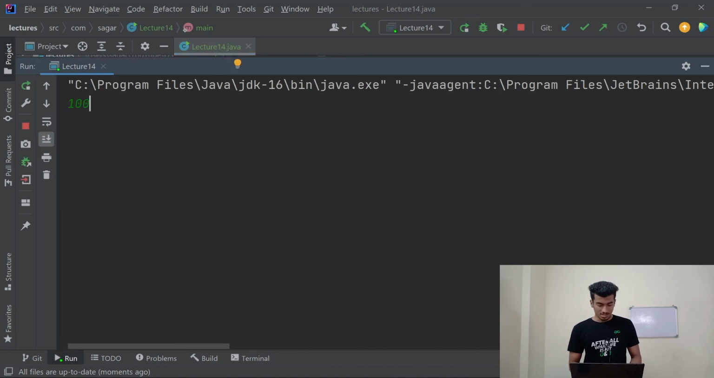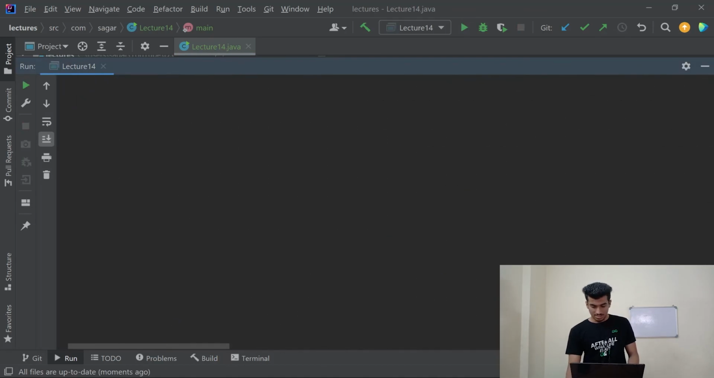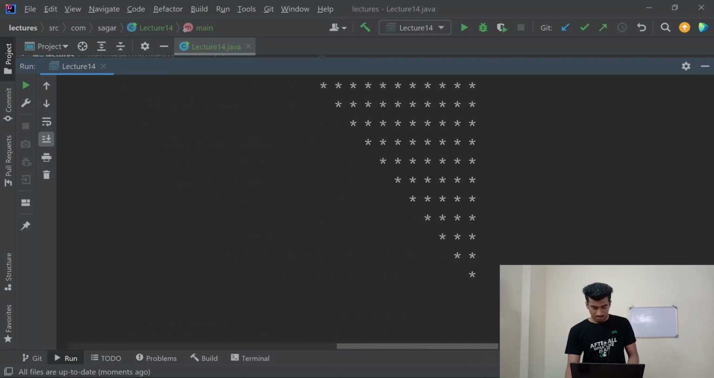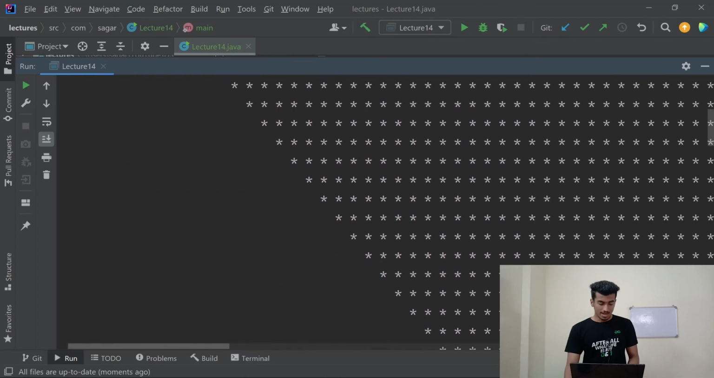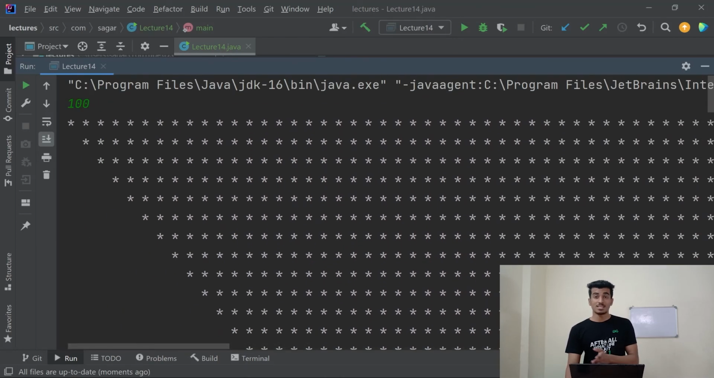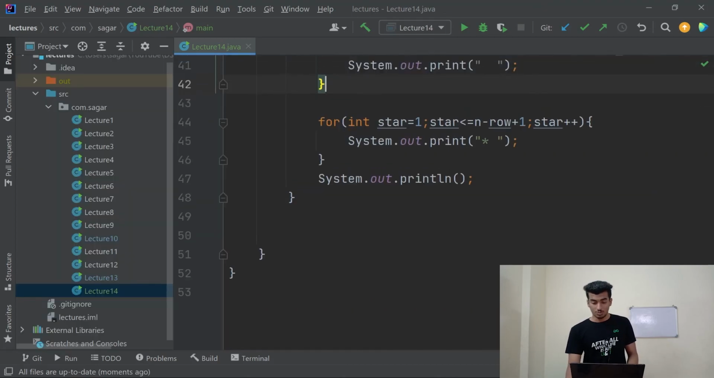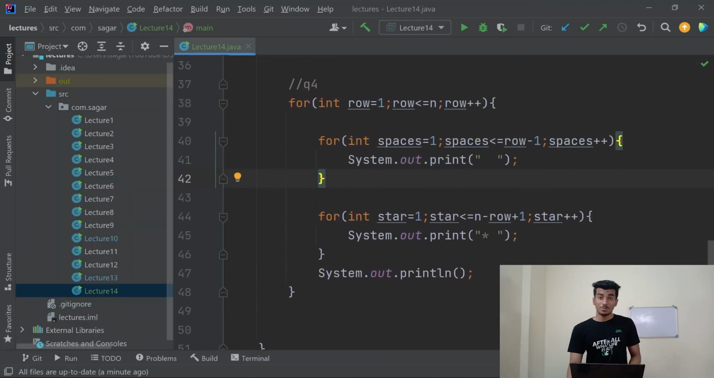So n is 100. So this is our pattern. You can see here. This is our pattern here. At every row we have to first print spaces and stars, spaces and stars. And now I hope that thing is clear to you. So these are some very beautiful and cool questions of nested loops. You can try different things by yourself and create amazing patterns.